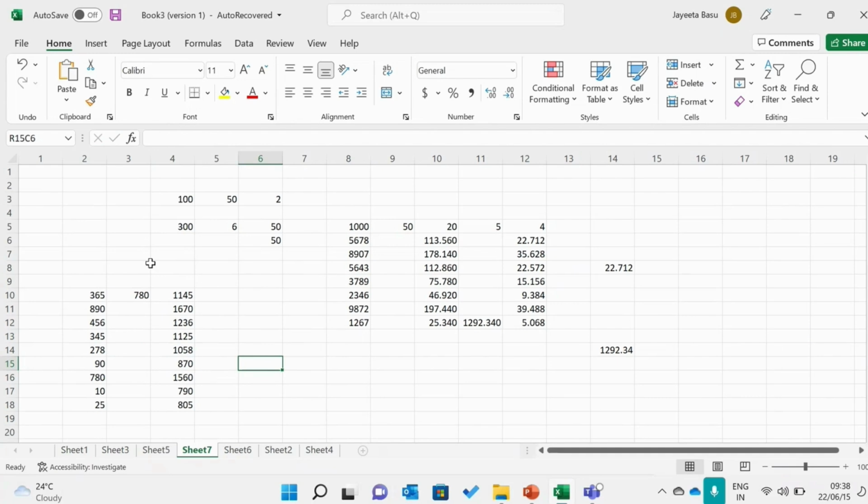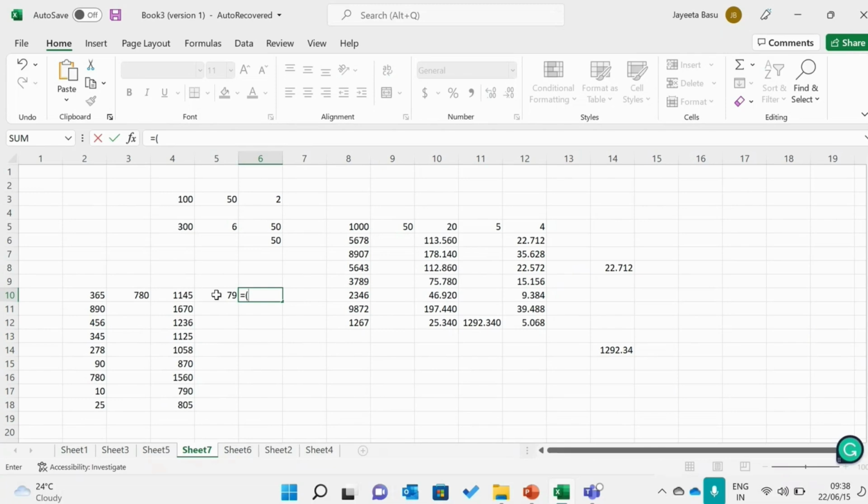For example, I have taken all these numbers, and I want them to be divided by 79. Then what I am going to do is type equal to, because there's no division function, insert open bracket, select this number, enter open slash, then write 79, insert close slash, and press enter.